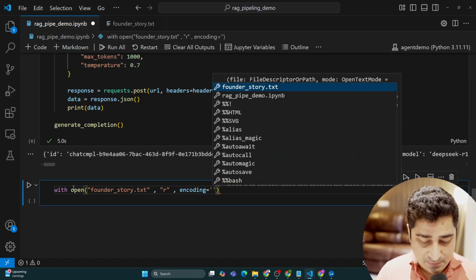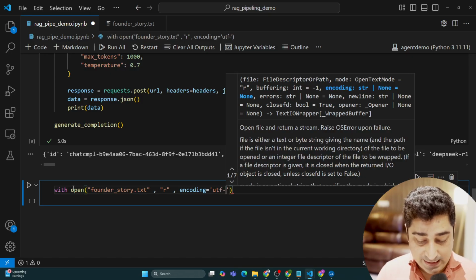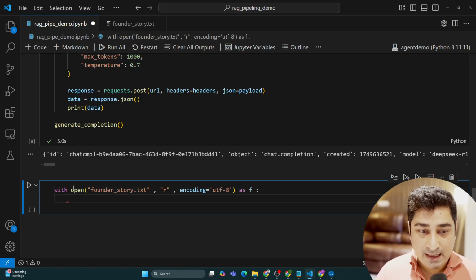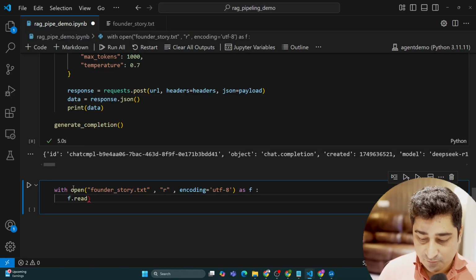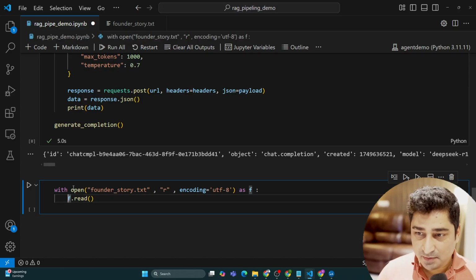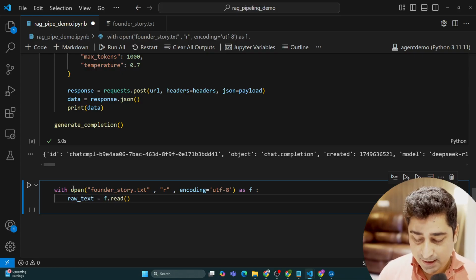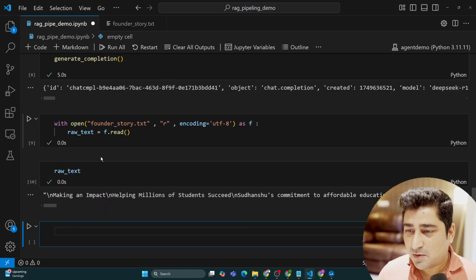So it means simple plain English in which I'm going to read. UTF-8 as a file, and then I'm going to perform the file.read operation. Whatever data is available, it will be able to read it, and I'm going to store it inside raw_text. Okay, fine. Execute. Now if I show you the raw text, this is how my raw text looks.